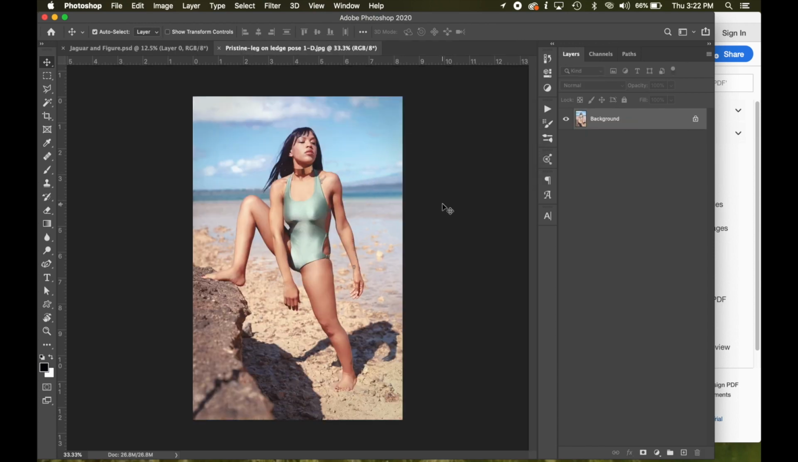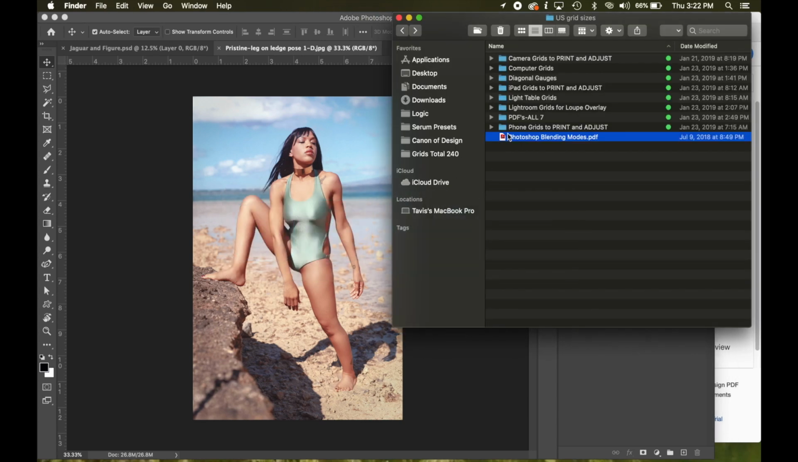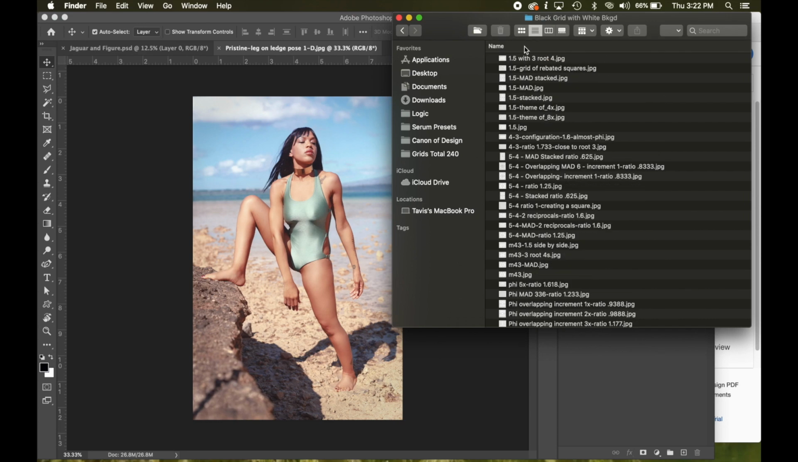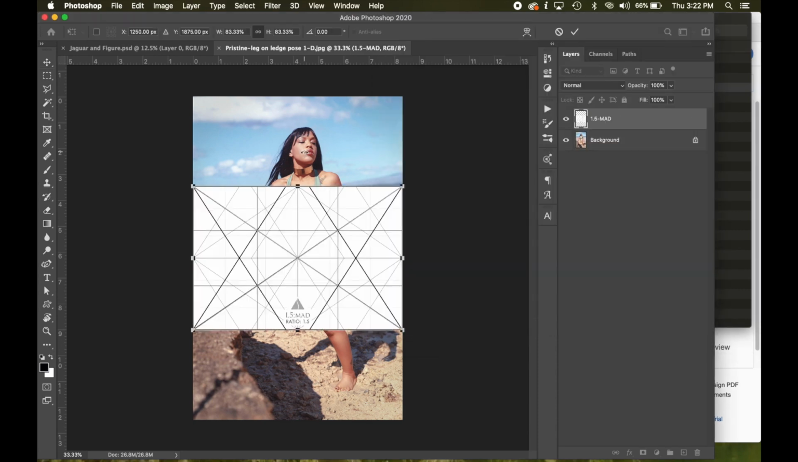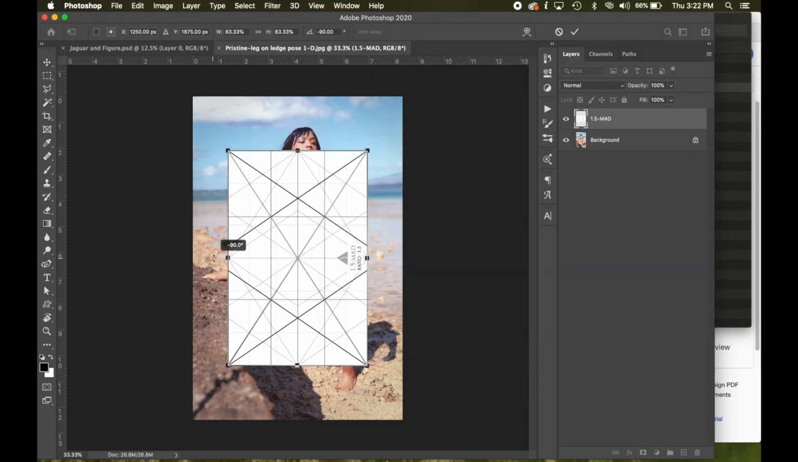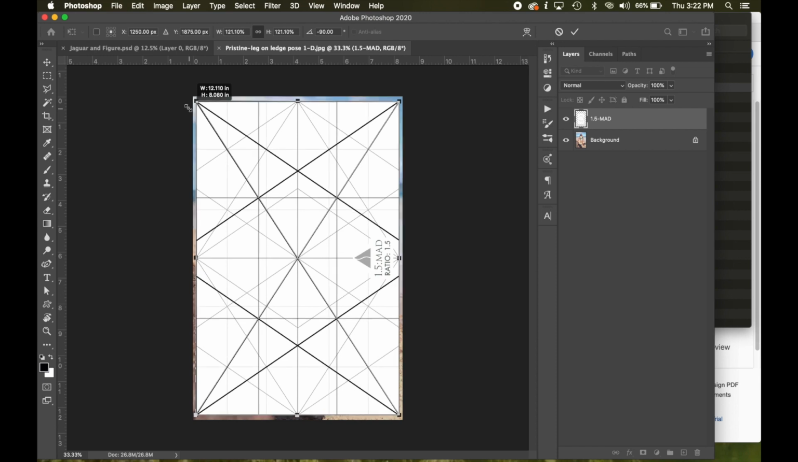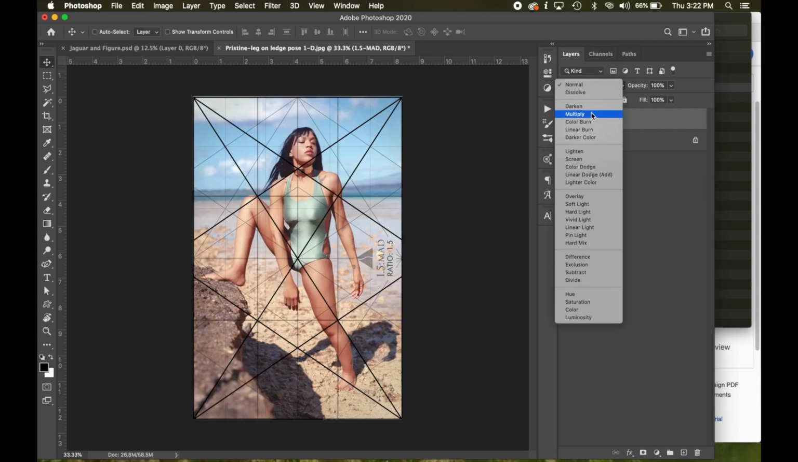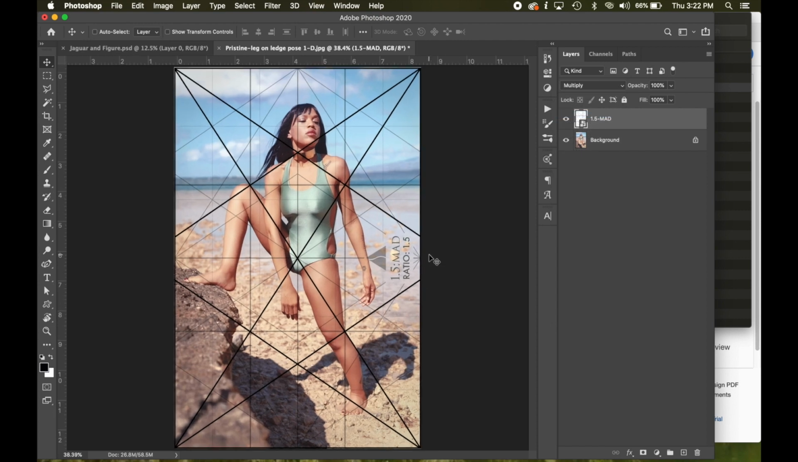It's another one, and I'm going to just drag another grid on there. We're going to go into the computer grids. I'm going to do a black one this time and sort by the name, 1.5 MAD, and turn it holding Shift, hold Option or Alt for the center to stretch it out, and then push OK. And then I'm going to set this to Multiply. So there we show her locking in that way.